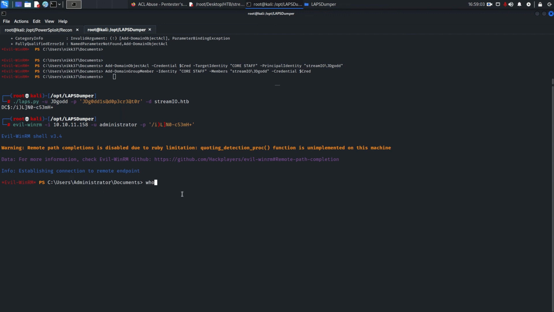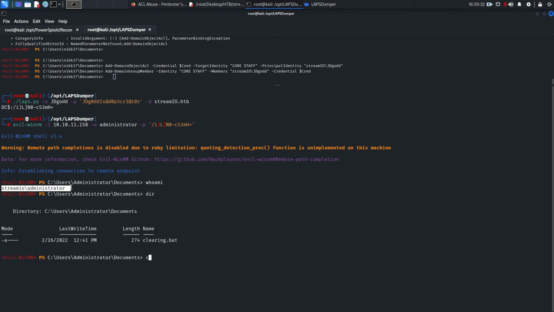We can verify it. whoami. So I am StreamIO administrator. Now you can install here, you can upload here Mimikatz, and you can go for the post exploitation. You can dump the hashes for the users and many things to do.